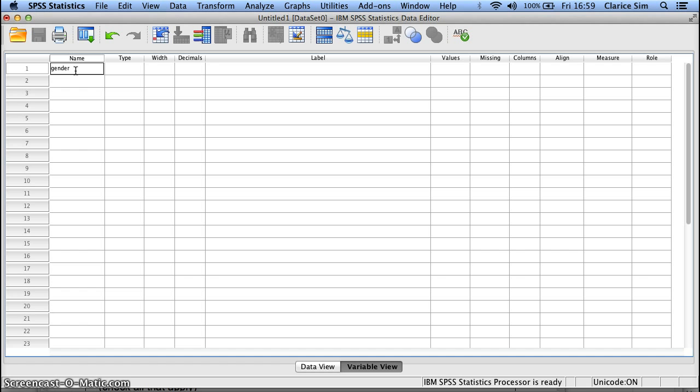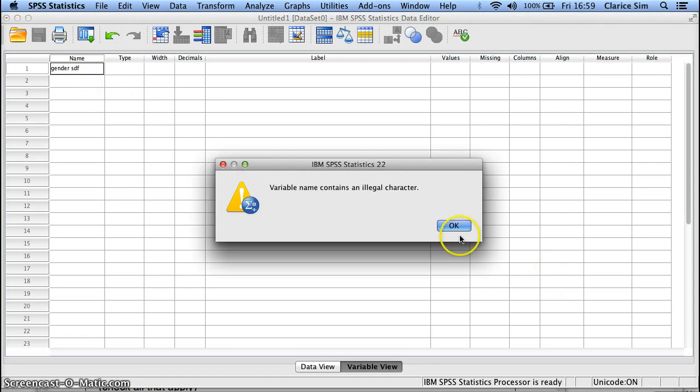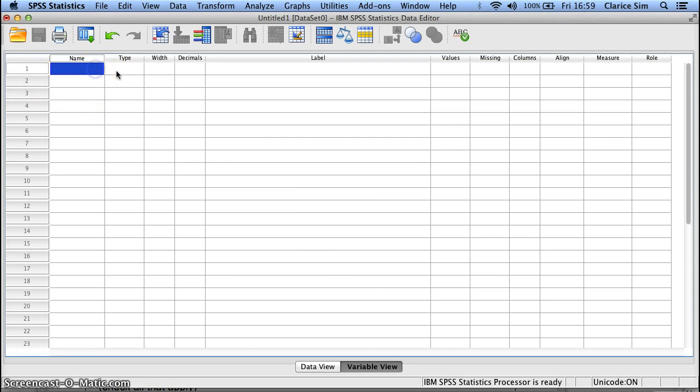The only thing is SPSS requires you to not have spaces in between. So if you try something like that when there's a space between gender and the next word, it will tell you it cannot be done. So you have to do something like gender and put an underscore if you want to put in 2 words. Okay, click the next column or click enter.